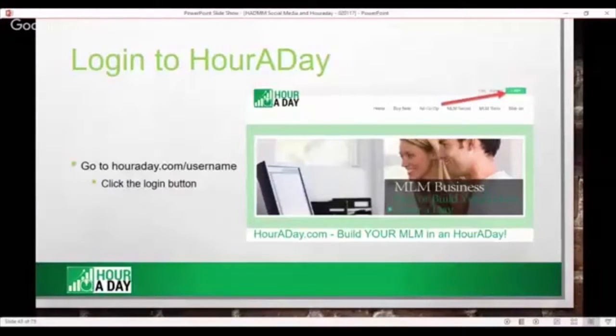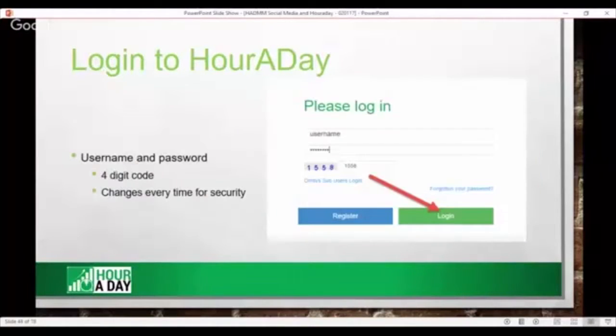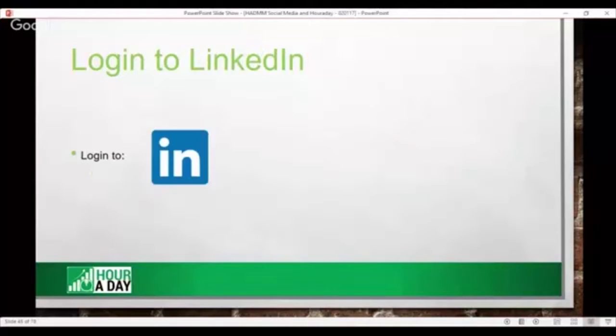Let's get into how it all kind of ties together. So if you already have an HourADay system, you can log into it right now and put it on a side screen. And you can follow along with us, or we've got a pretty good presentation here that lets you follow through step by step. So you just quickly log in, put in your username, put in your password, enter that 4-digit captcha code, and click the login button.